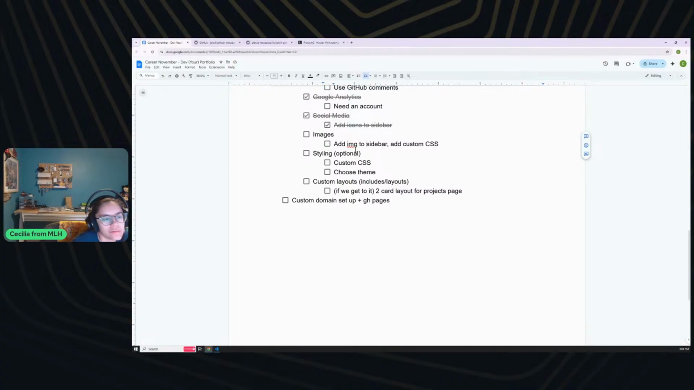Okay, so custom CSS and choosing themes. So I picked Lanyon because it was one of the few themes that I had run across that I actually liked, that also gave options of different colors, which was very nice, and that they already had some planned themes, which meant I didn't have to do too much adjustment.